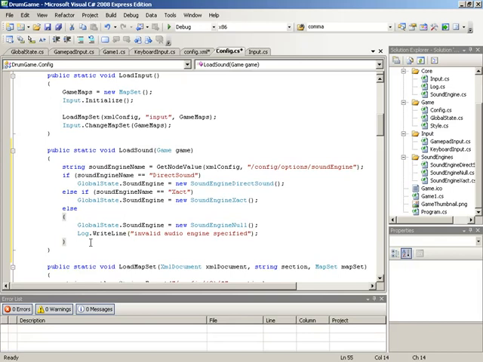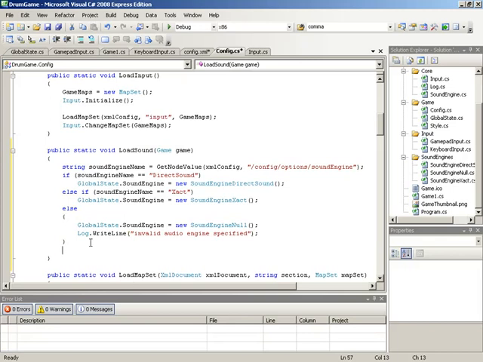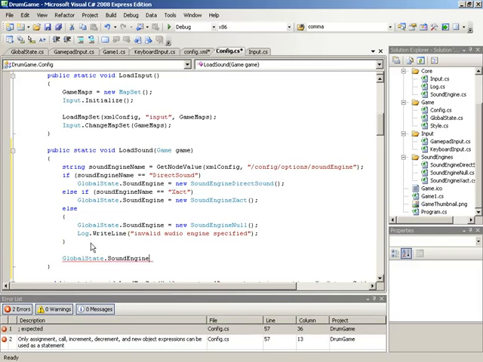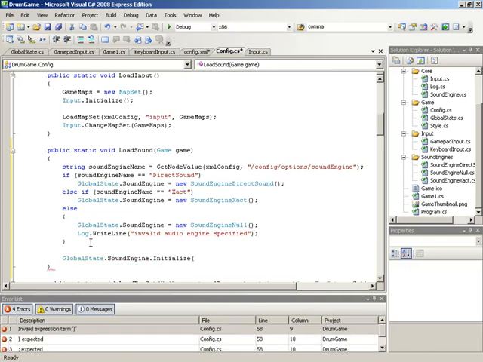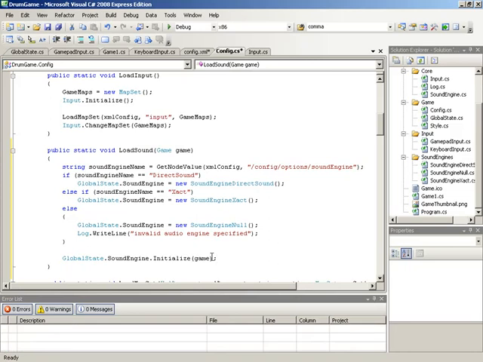Alright, now that we have a sound engine selected, we need to turn around and initialize that sound engine. So as soon as we're done with our if statement, we'll look back into global state and we'll tell the current sound engine instance to initialize. And that call to initialize is going to require a game instance, so we'll pass in the game parameter that was given to load sound. And that should take care of getting our sound engine all set up.